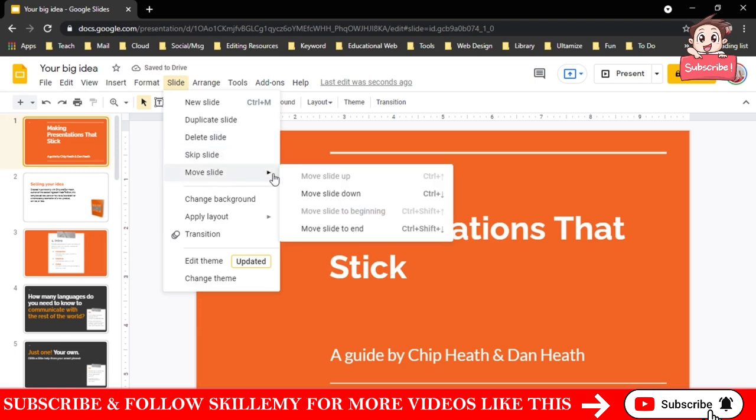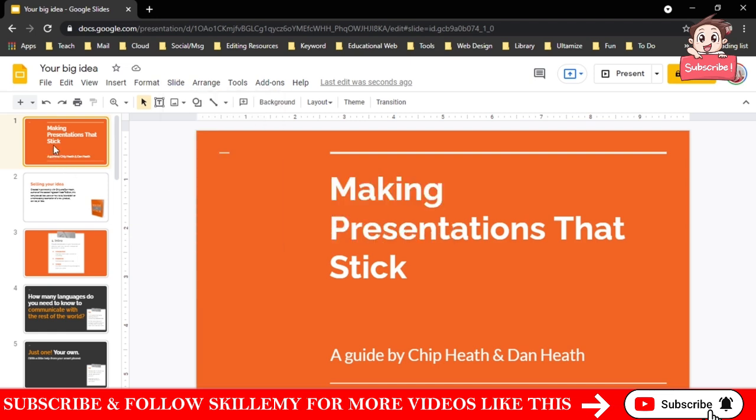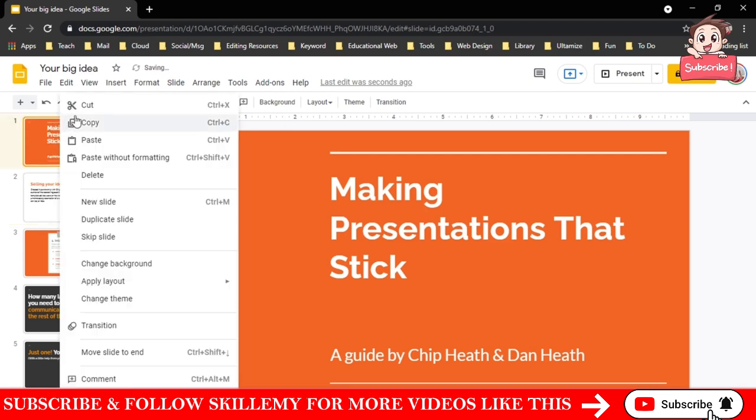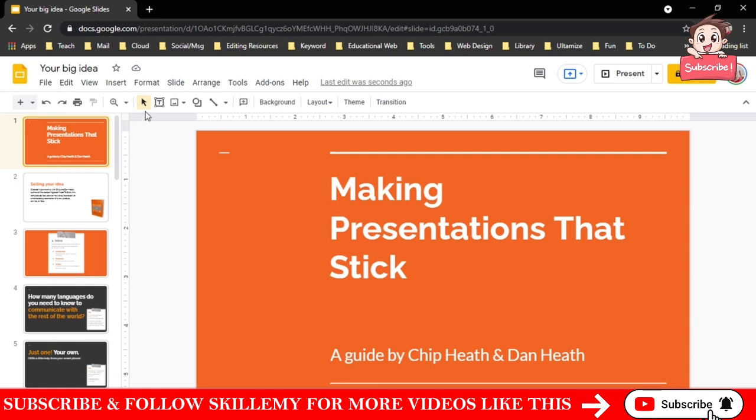Move a slide: you can move it down and up, to the beginning, to the end. All of that is available there for you. You have this option as well to move it up and down, and you can right click. We have cut, copy, paste as well. We have these options as well, new slide, duplicate slide, all of that. So you already know how to deal with these options, so there's no worry about it. I believe in you.